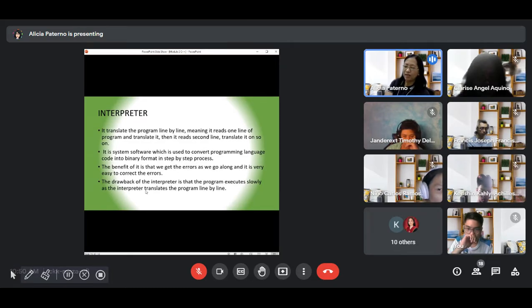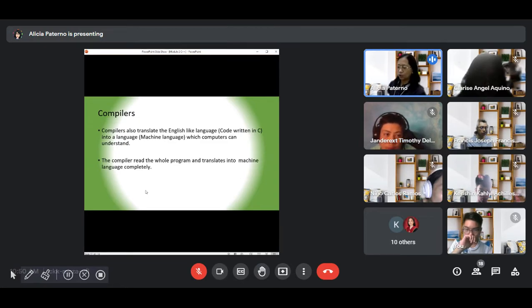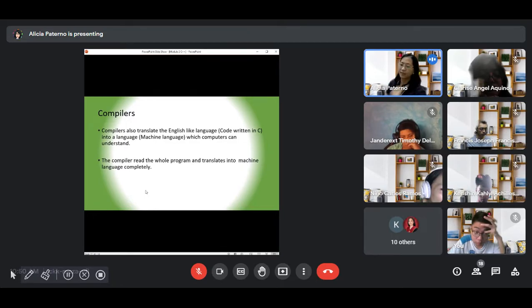Okay, so the drawback of the interpreter is that the program executes slowly, as the interpreter translates the program line by line. So it is slow. While the compiler also translates the English-language code written in C into a machine language, which is 0 and 1, which the computer can understand. Although both translate into 0 and 1, the compiler compiles the entire program. It compiles the whole program and translates it into a machine language. That is why the compiler is faster than the interpreter.